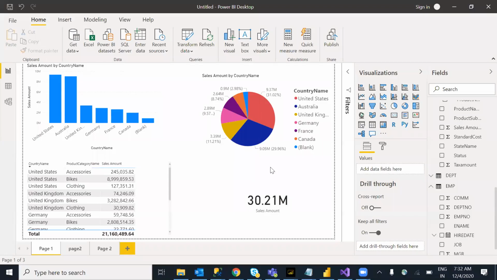Okay, in the last class we discussed the types of filters. If we apply a filter, the data we don't want can be restricted at different levels, like the visual level, the page level, or the entire report level. That we have discussed. Apart from that, we have discussed what a drill down report is.